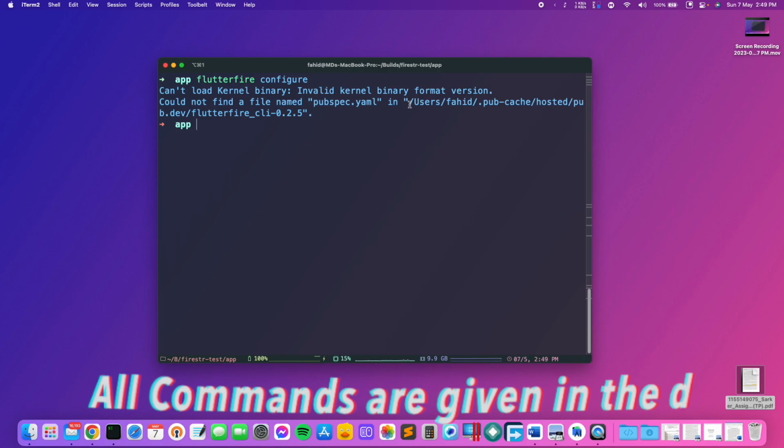So what you're going to do is you're going to copy this path here up to the .pub-cache. And what you're going to do is you're going to type sudo rm -rf, and we're going to remove recursively, just give the path that you copied and simply hit enter and enter your password. Let's wait for a bit.